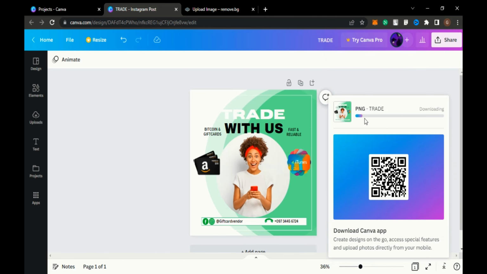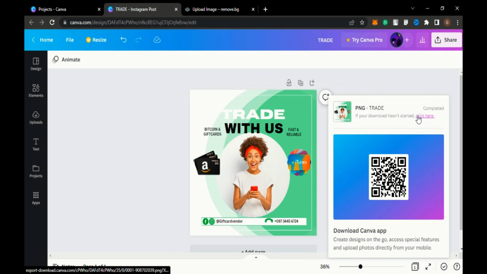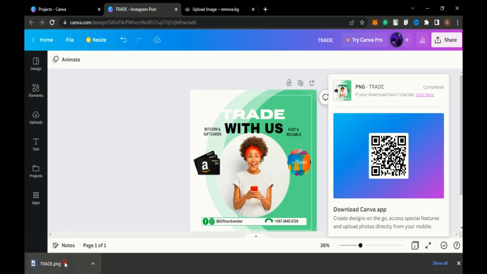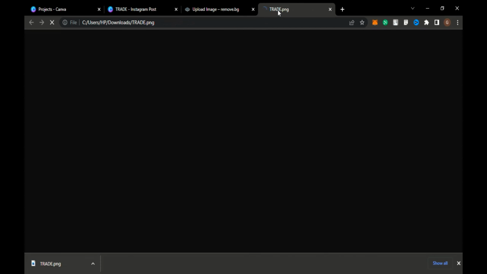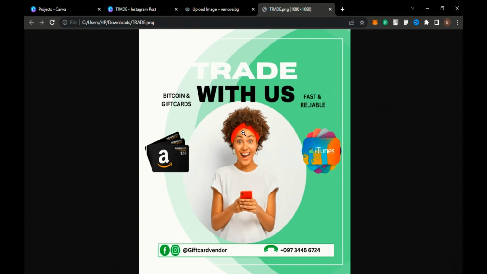Now the file is downloading, it's trying to compress. Once it's done compressing, it's going to download automatically, but if it doesn't download automatically, you can click here, then you have the download in your system. Now this is what you get after exporting a full design.